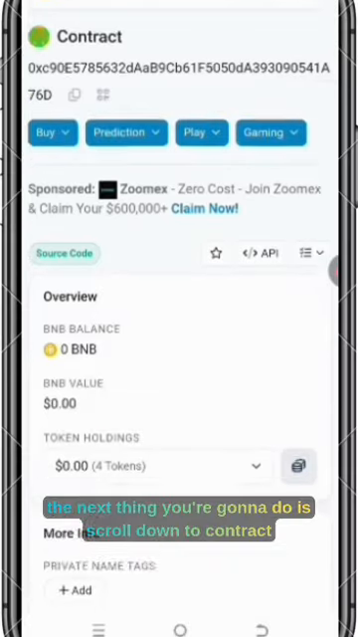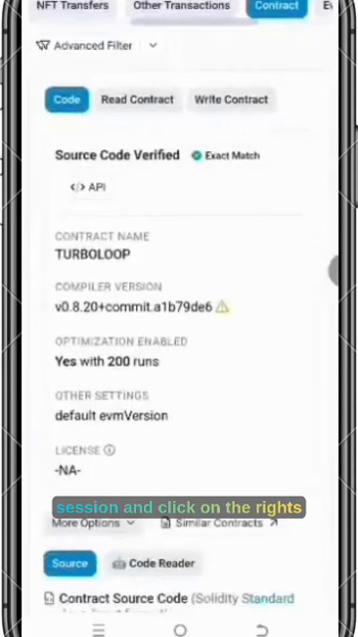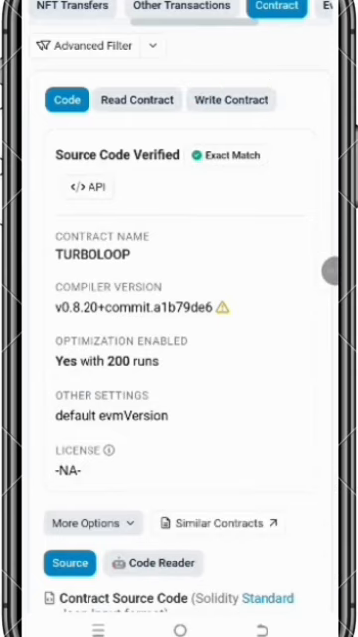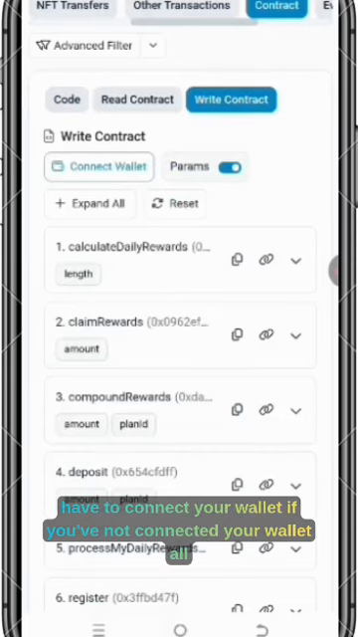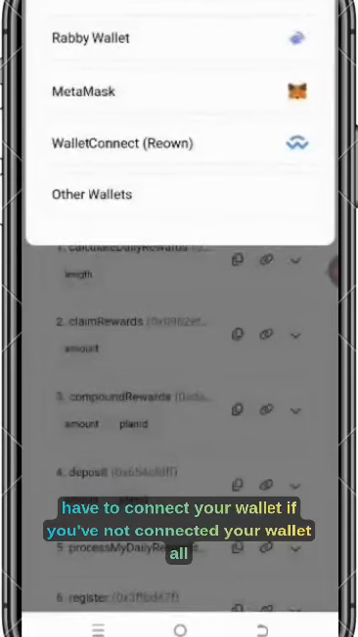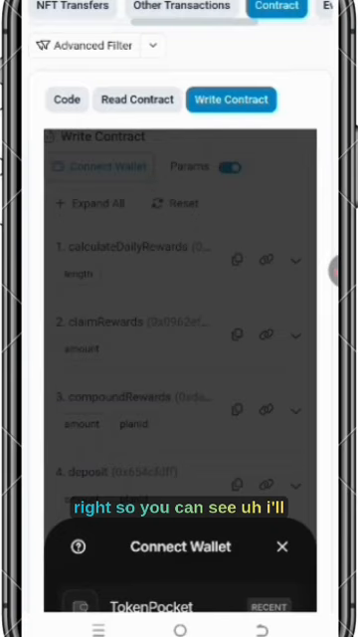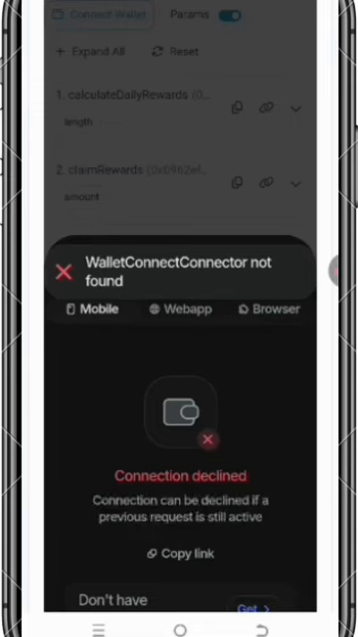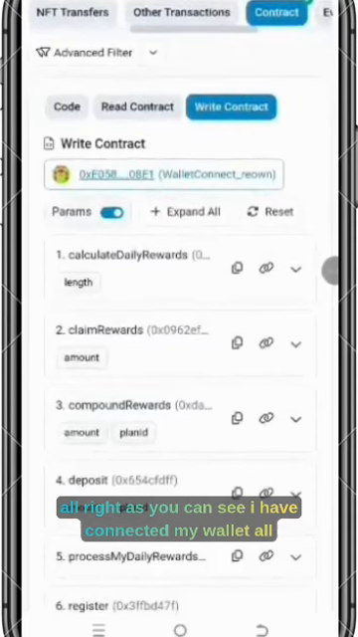So the next thing you're going to do is scroll down to the contract section and click on write contract. So you have to connect your wallet if you've not connected your wallet. Alright, so you can see I'll choose Token Pocket. All right, as you can see, I've connected my wallet.